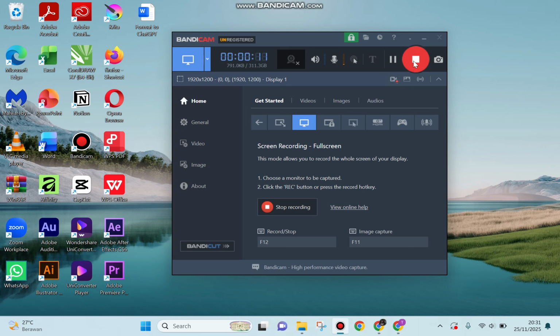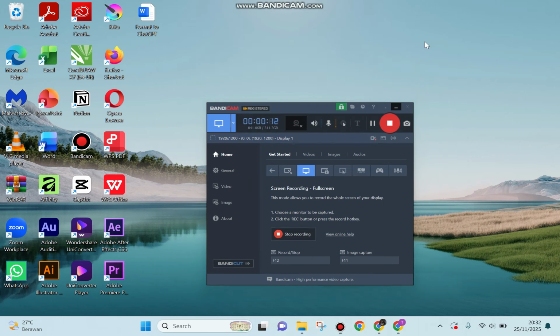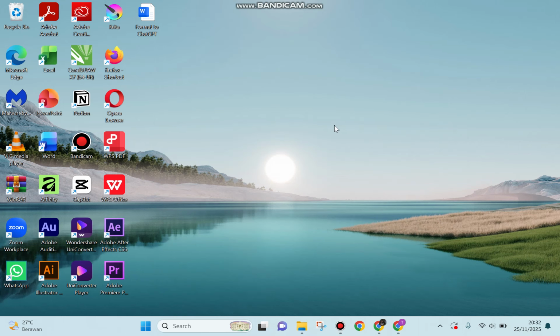So this time I'd like to share with you how to put the icon or the shortcut of Mozilla Firefox. So without any further ado, let's get into the tutorial.